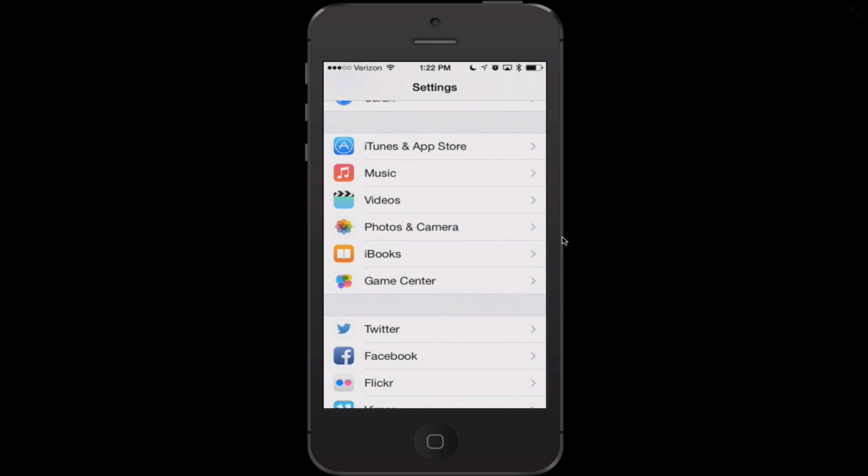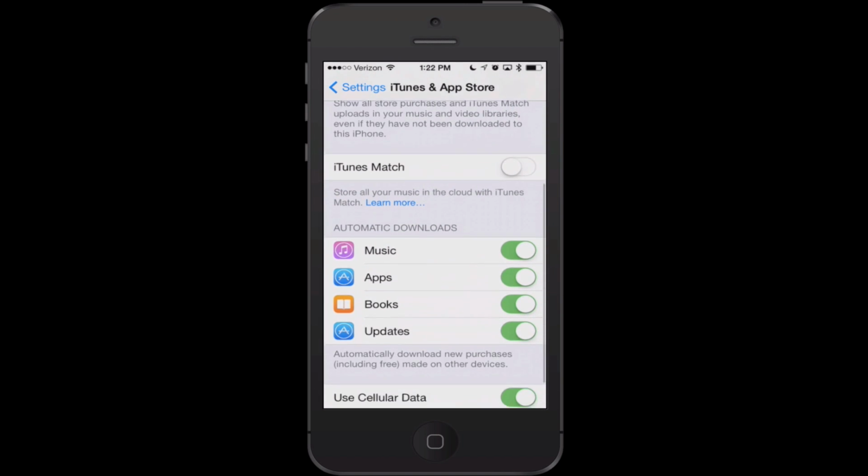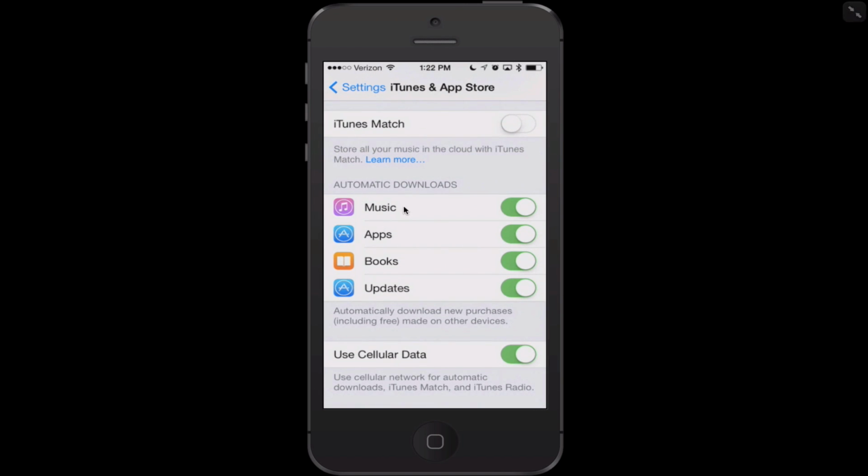Scrolling down here, you can go into the iTunes and App Store settings. And this is where you can tell your phone, basically, if you download music on your phone, do you want it to automatically go onto your iPad and your Mac? Well, those other devices have these same settings, and as long as they're in sync, you're good to go.